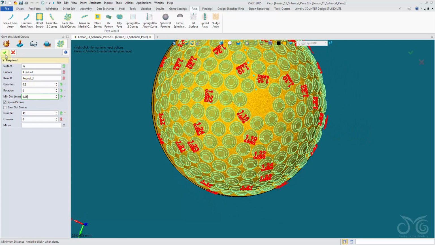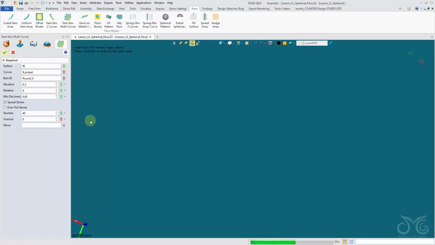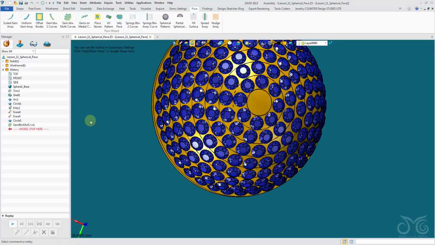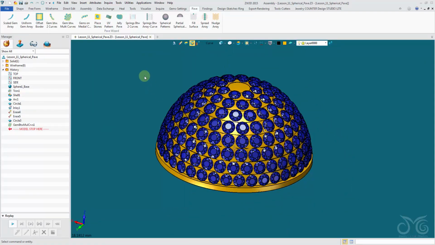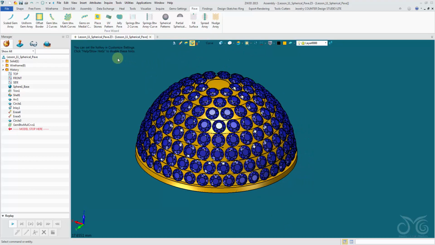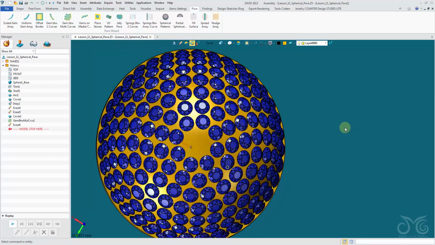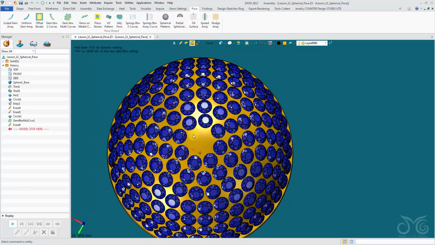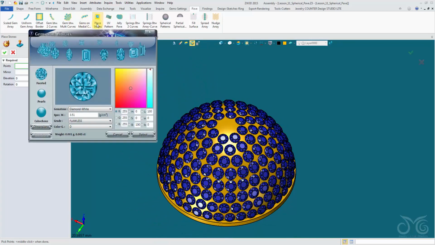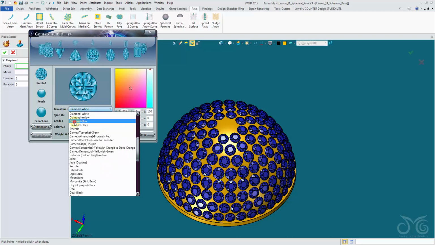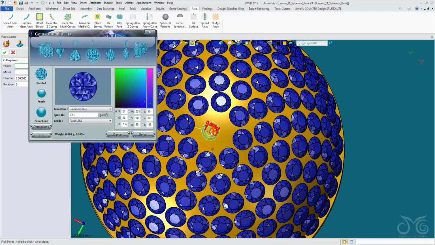We'll confirm the operation here. Okay, and then we can erase all of our curves. Set our entity filter onto curve, window pick the curves, erase. Okay, now we need to place the final stone at the top here. Use our place stones command, and you just see what fits in.